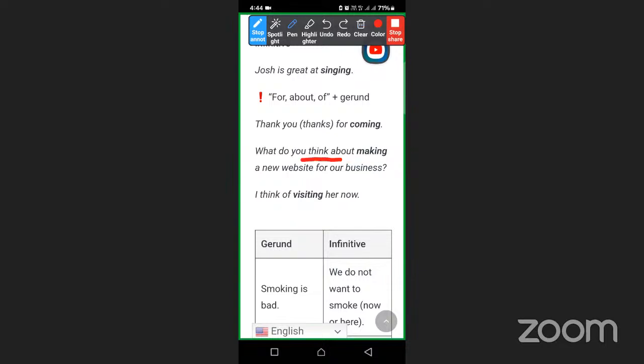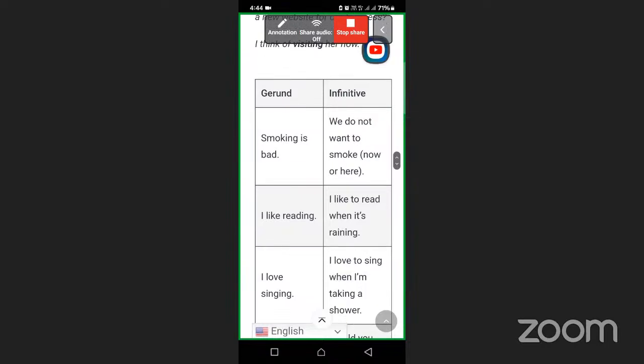Yeah, both are okay. Think about is a little more serious. You think about it for a long time. Thinking of is maybe you just think of it now. Yeah, right now. Okay. So we have some examples.